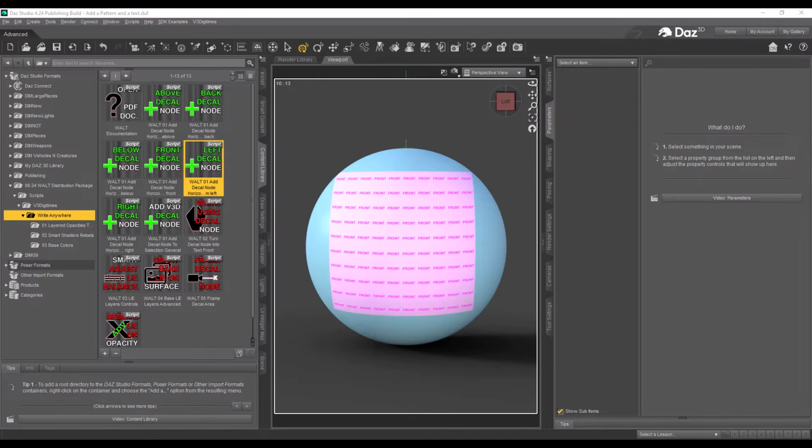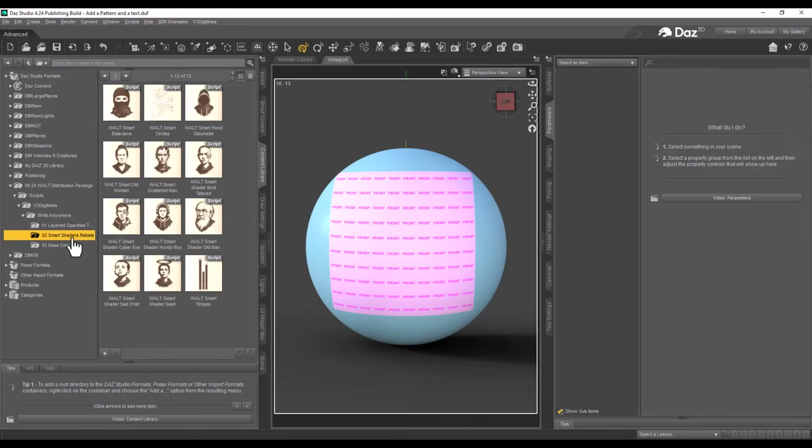First, a pattern. In this folder, you already have several patterns included, which can be used on walls, outfits, or props. They will be loaded on the cutout opacity channel of the decal node. This means that the cutout opacity map defines what's visible. White is visible and black is invisible.